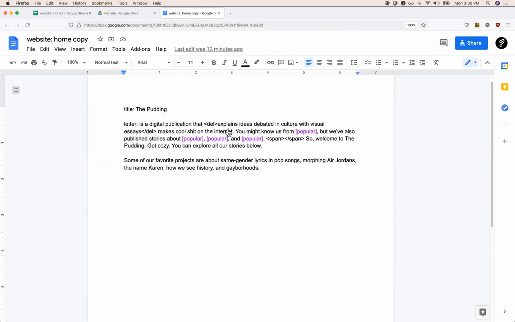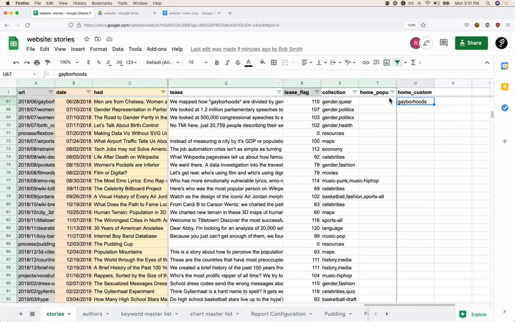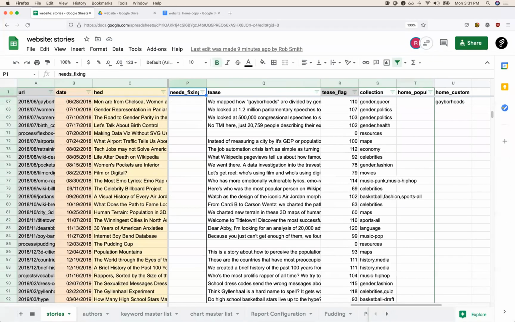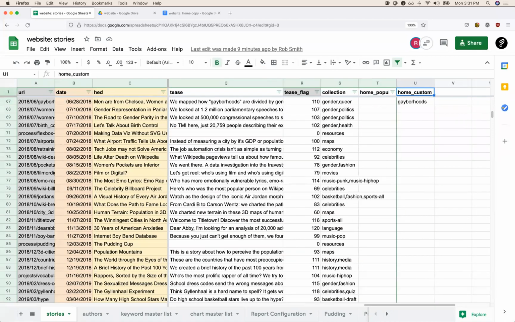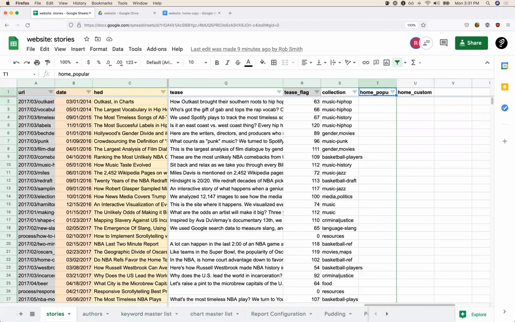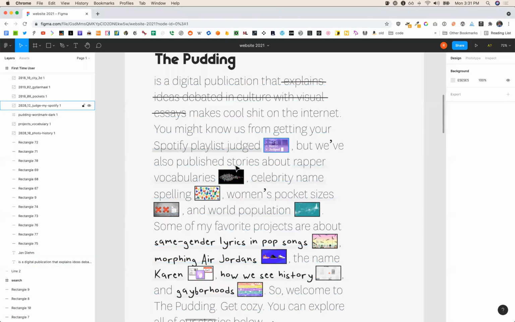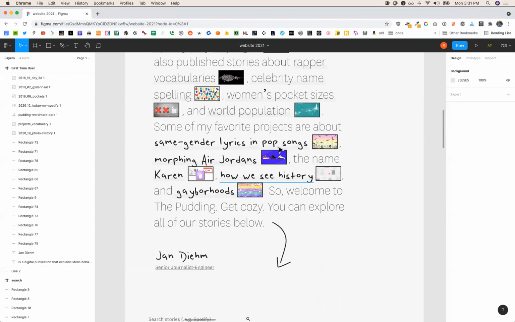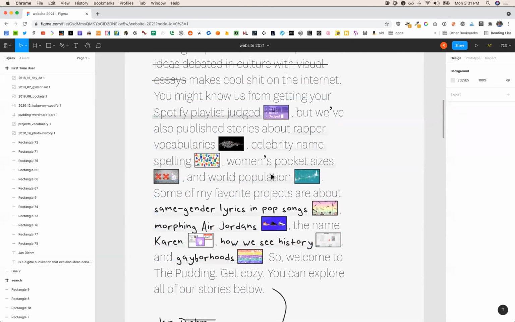So that information comes from somewhere, and it comes from here. I figured we could utilize something that we're already updating, which is our stories sheet. Then we're going to have essentially two ways that it could appear on the homepage: in that popular section, or in the custom section. At least that's my understanding. The popular section means one of these stories up top, and the custom is one of our personal picks. So that's how I'm thinking about it.